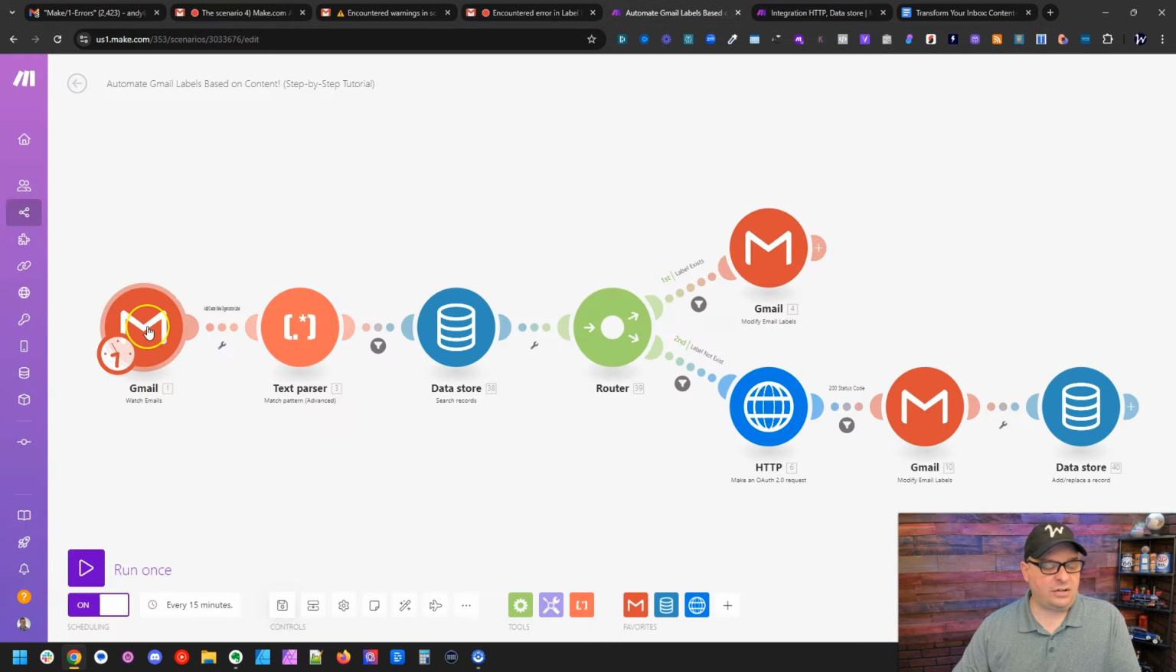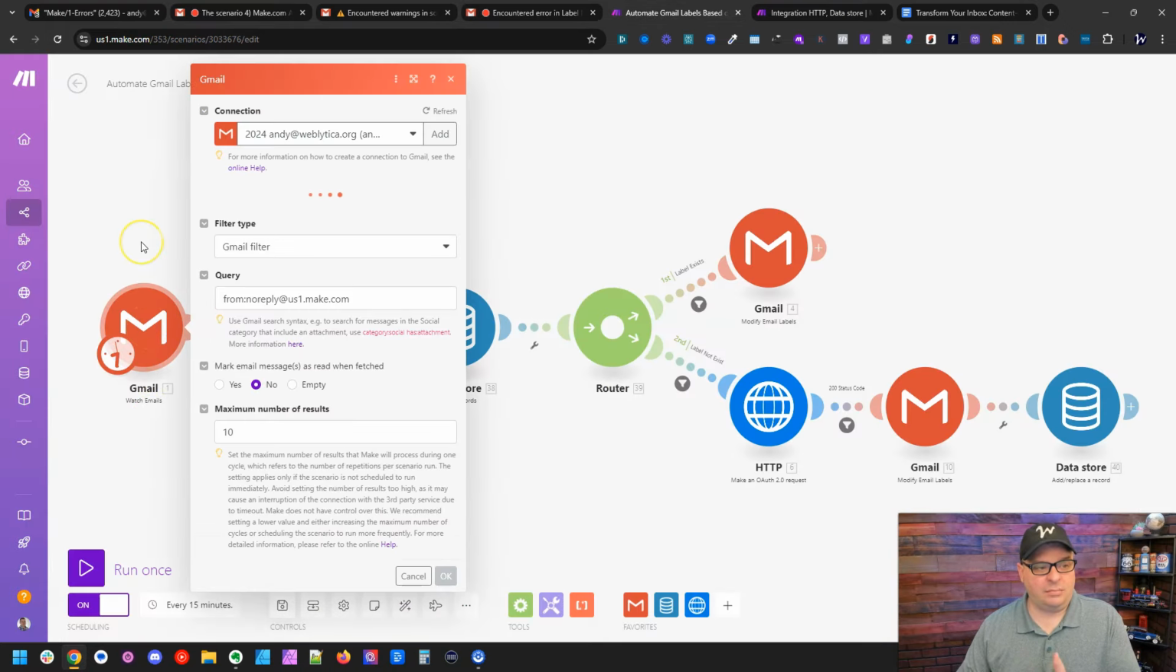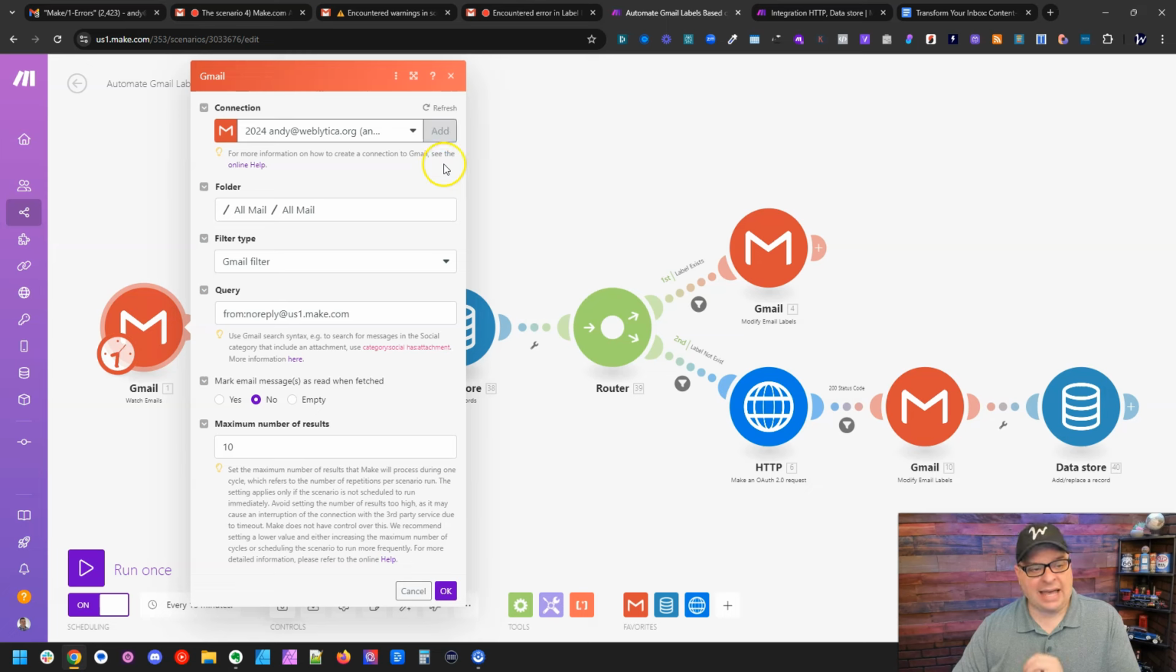So my first step here is a watch email module. If you're new to Make, you're going to need to click Add and connect your Gmail account to this module. Now, just a side note here, this works better with a paid Gmail account versus a free Gmail account. So what I've done is I'm using a Gmail filter. So if I was over in Gmail and I typed from: no reply at us1.make.com, I would get a list of emails. This is a filter inside of Gmail, and I'm using that here.